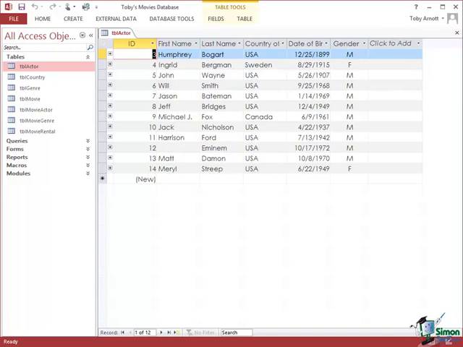If I said to Access, tell me about Jeff Bridges, Access would have to flick through all of the records in the actor table. It would look at number 3 and say, is that Jeff Bridges? No. Look at number 4, is that Jeff Bridges? No. Look at number 5, no, and so on. And eventually it would get to Jeff Bridges and it would say, hi, I found a Jeff Bridges, he's number 8.